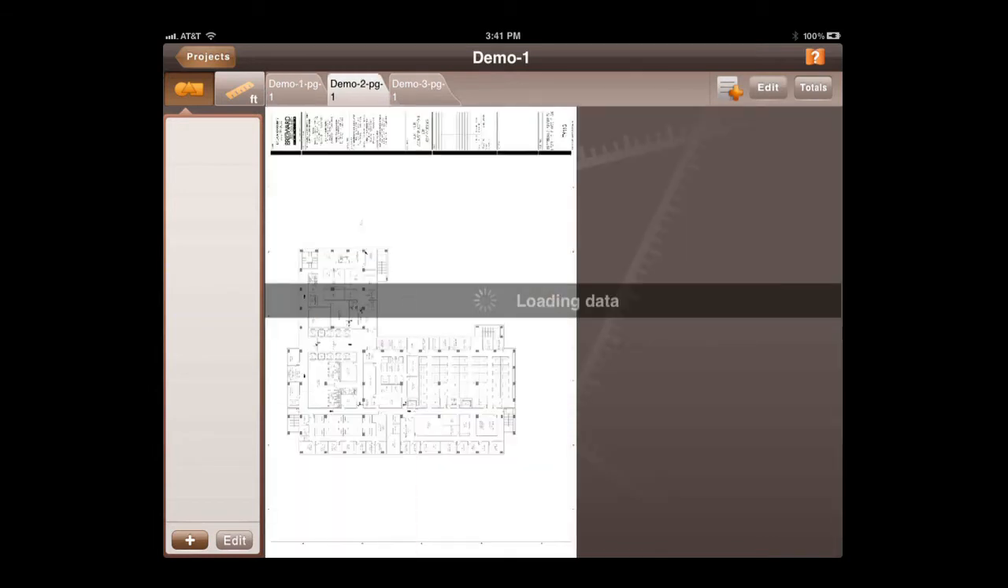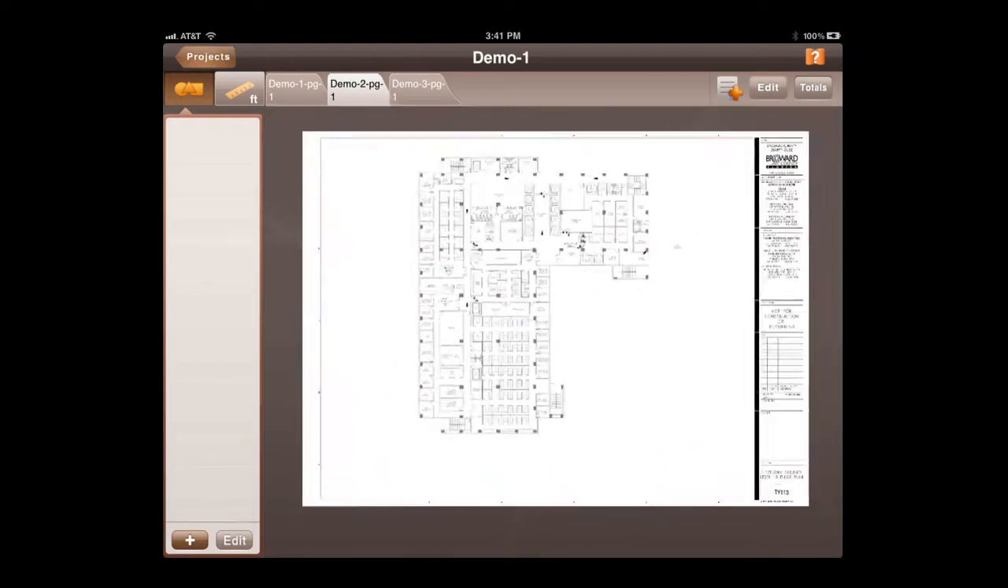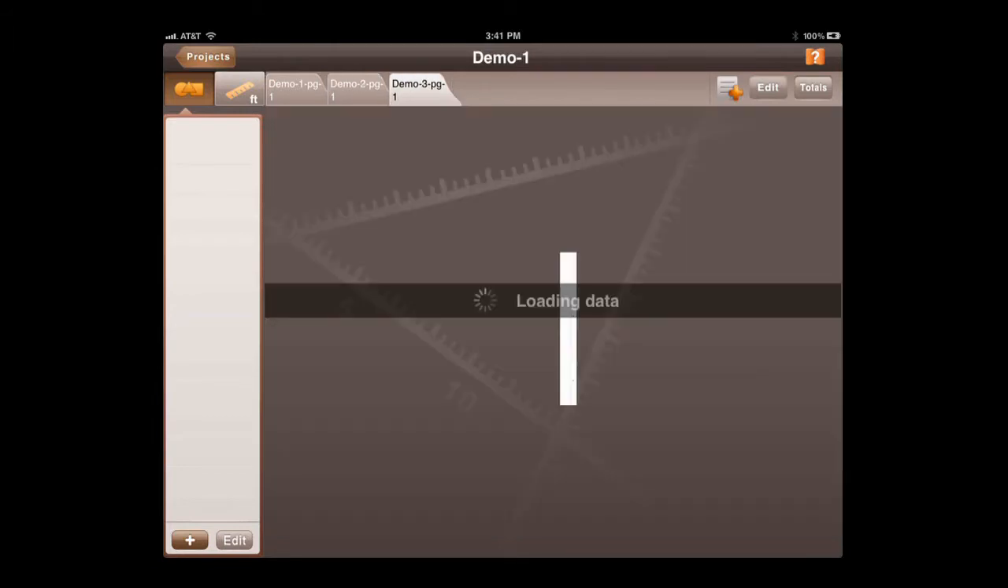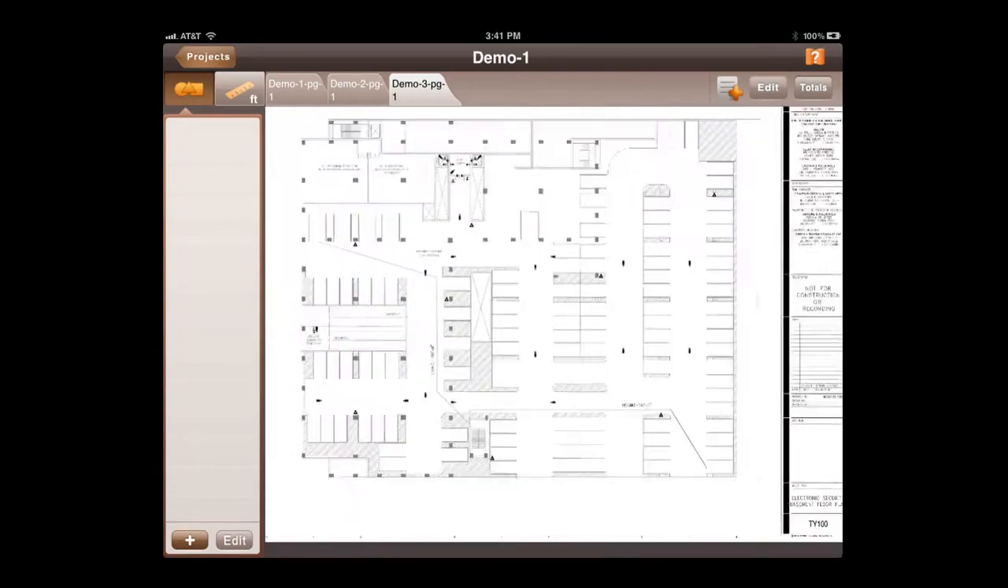I'm just going to go ahead quickly here and rotate here. Just want to go through and quickly rotate each one and zoom out.